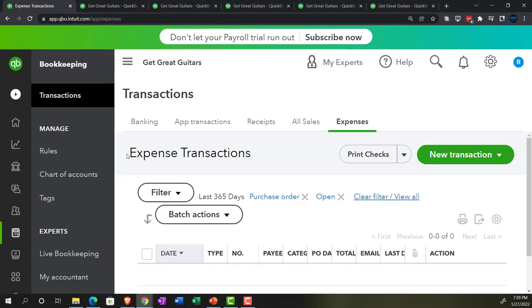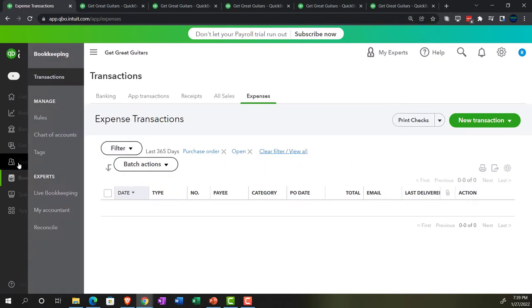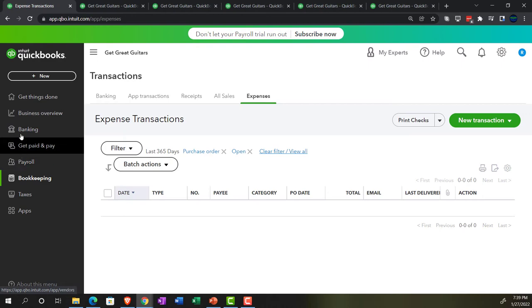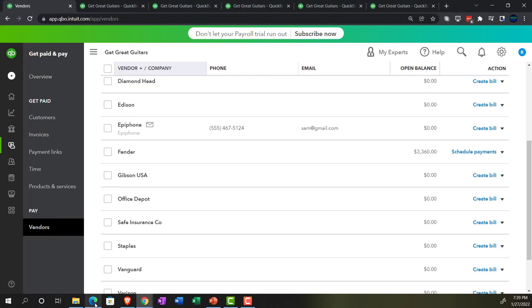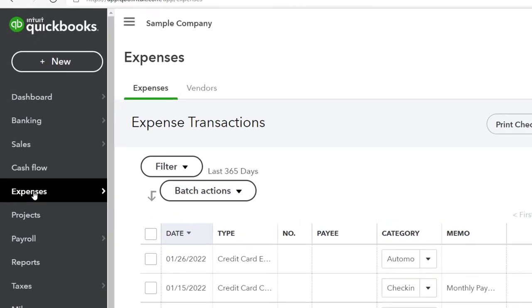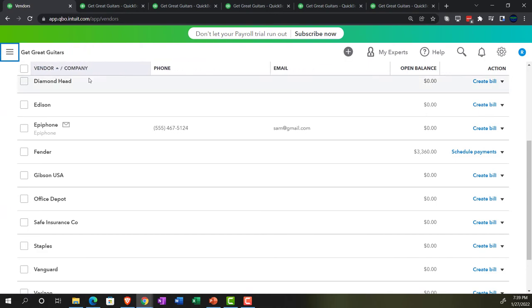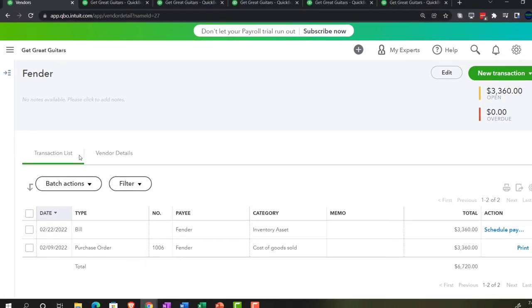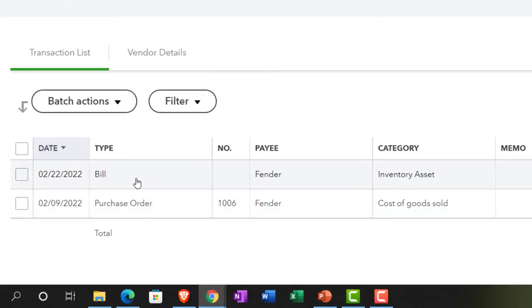Now, if we were tracking this in our bookkeeping area over here, we might go to the vendor center, which is in the get paid and pay area, which if you were in the accounting view, you'll recall is in the expenses area. And we might say, let's go into my new vendor, Mr. Fender. And we'll see that we have the purchase order and then the bill happening here. And of course we now owe Fender that $3,360.